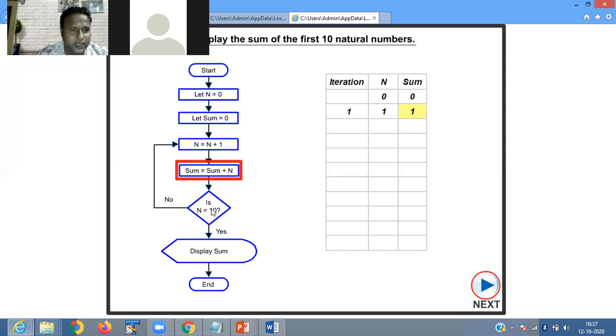Is 1 equal to 10? No, 1 is not equal to 10. It's not even. That means my condition is false.